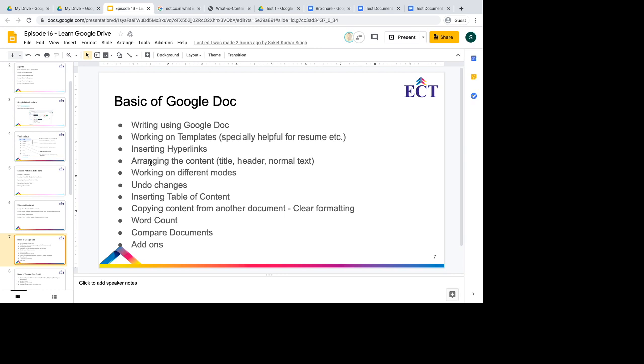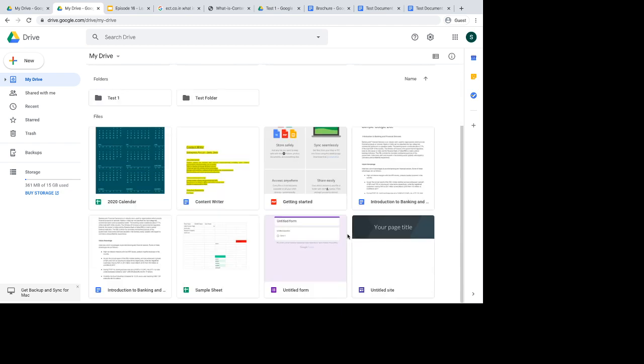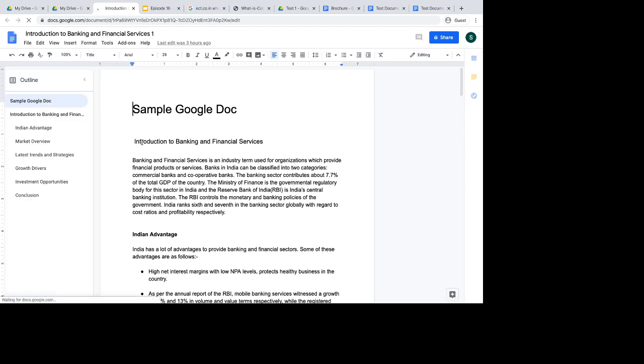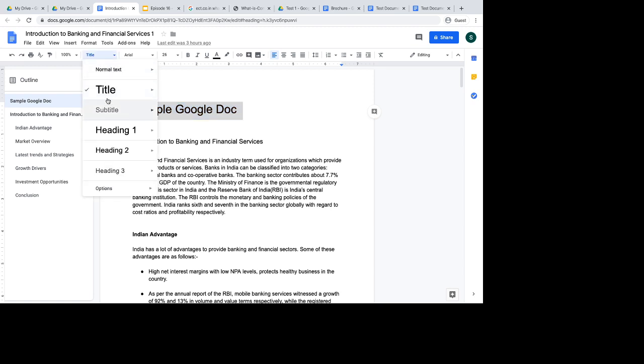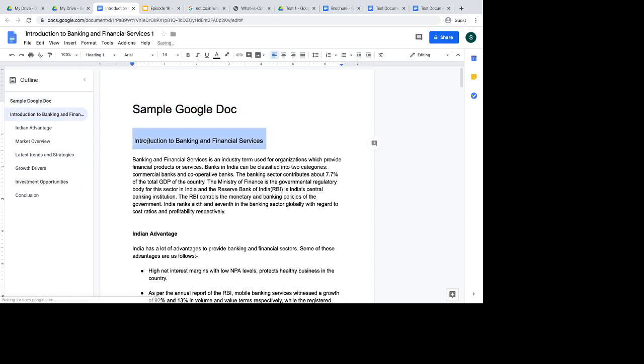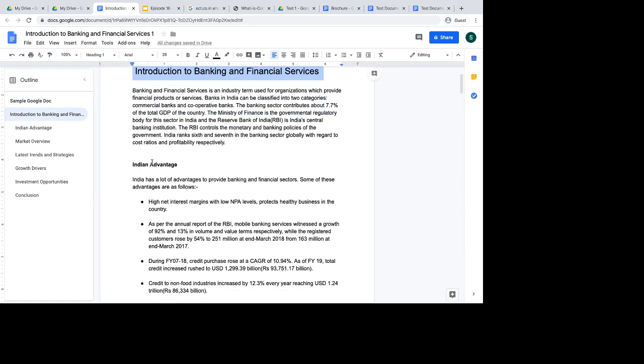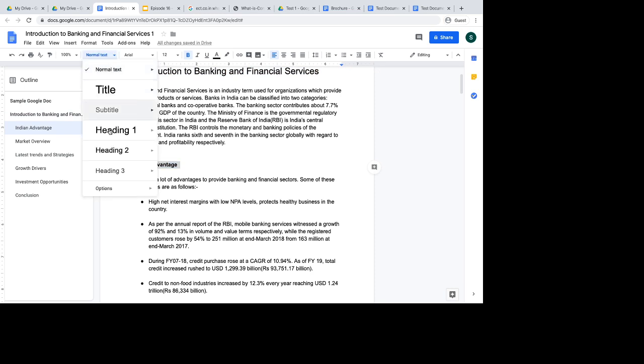Right? Then arranging your content. Whenever you are writing content, for example, I will use another document. Suppose I have written this document. The best way to write in Google Doc, and this is especially useful for writers, is to use the headers. Suppose this is the main headline, so use it. For example, sample Google Doc, I have kept it as title, right? Then this becomes heading 1. Okay. Similarly, this is another heading 1, Indian advantage.